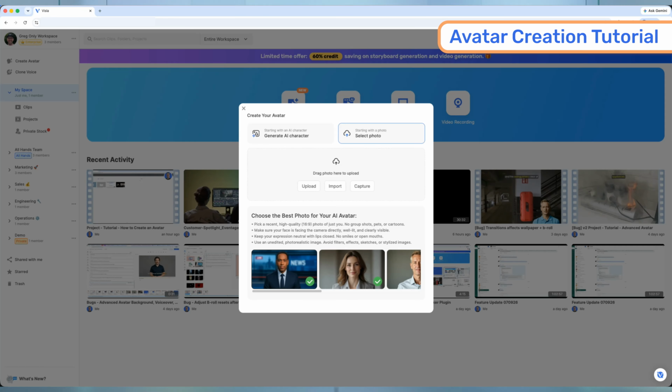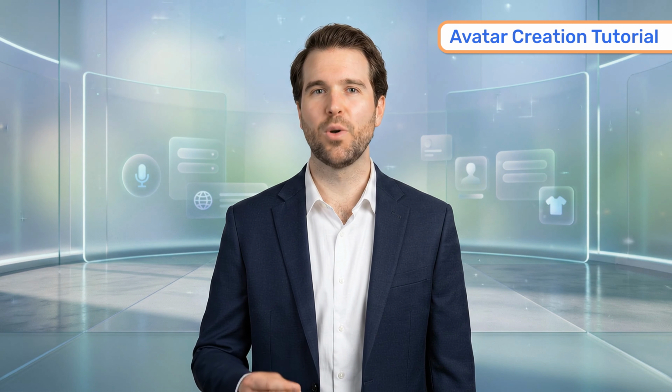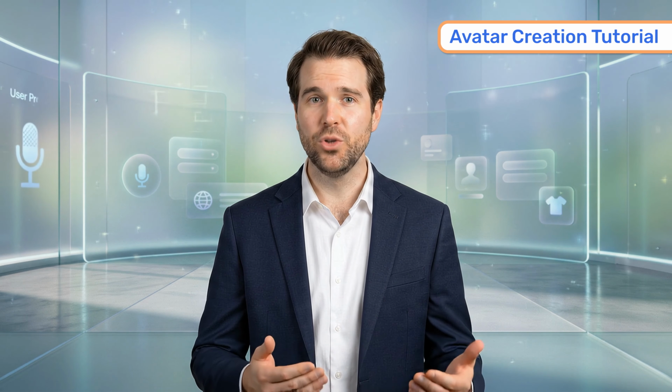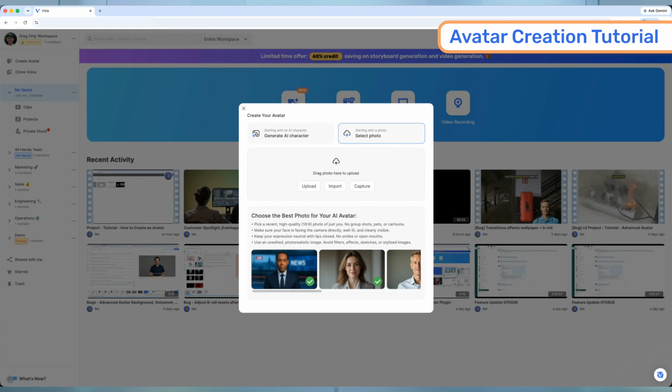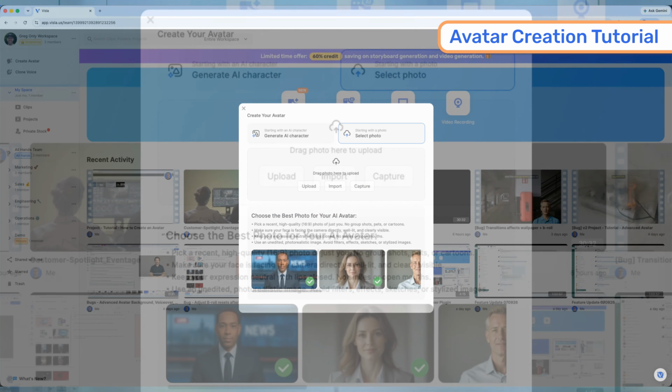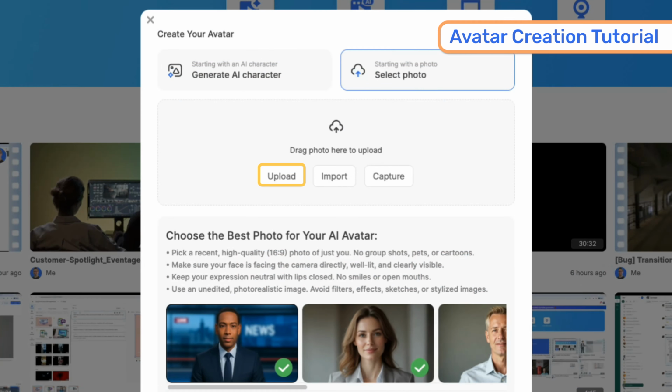The second creation option is Select Photo. This option is useful when you want your avatar to look like you, a team member, or another recognizable presenter. You can add a photo in 3 ways. Choose Upload to select an image from your device. Choose Import to use an image that is already stored in your workspace. Or choose Capture to take a new photo using your camera.